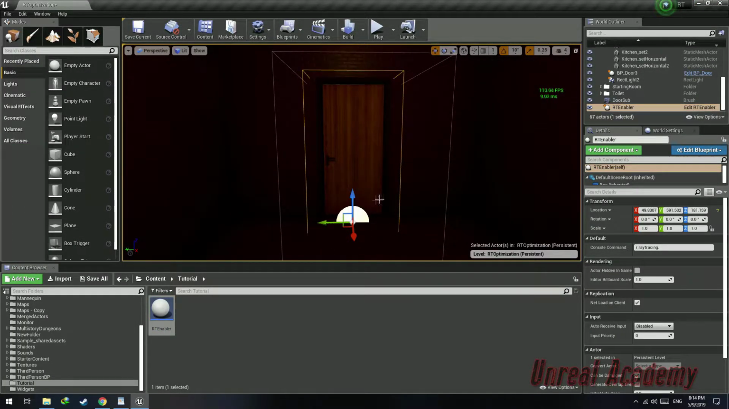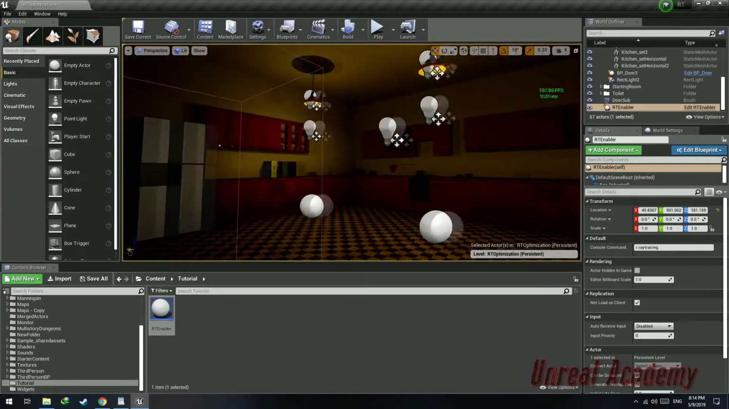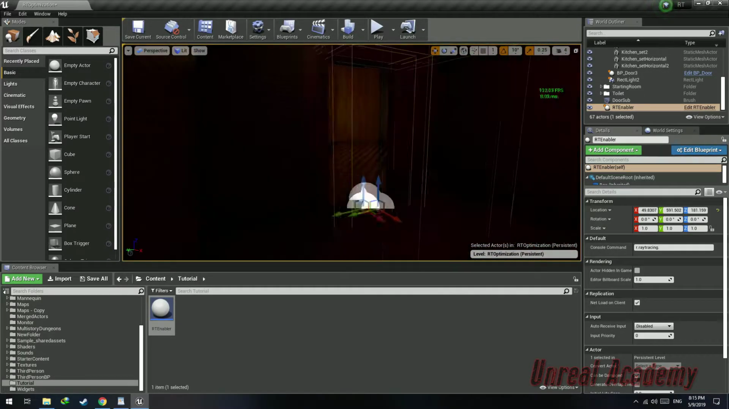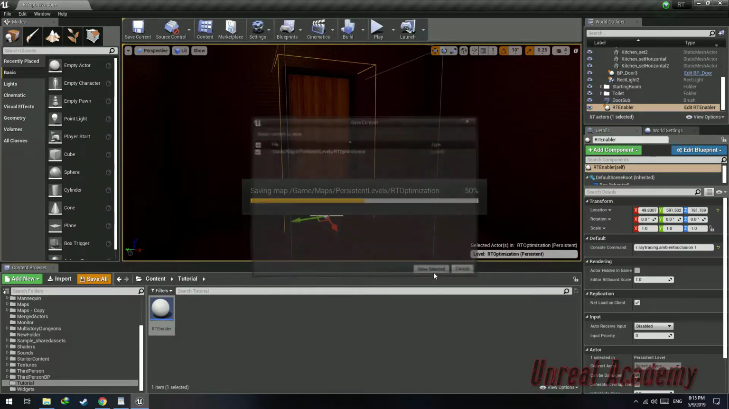In my case, since it's already added, I'm just going to have to type in the console command that I want to enable. And since we had previously decided that we want to enable Raytrace Ambient Occlusion in the kitchen, therefore I'm going to change the value of this variable to r.raytracing.ambientocclusion space 1 and just hit save all, save selected.